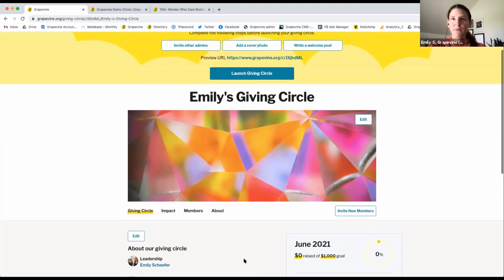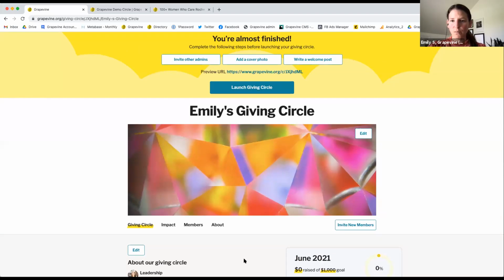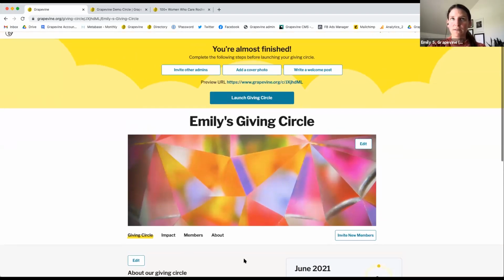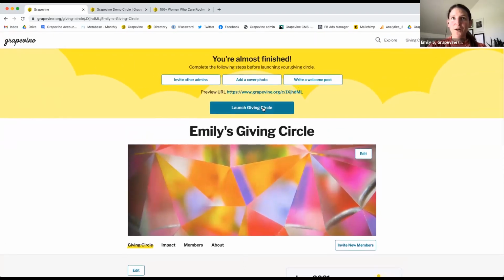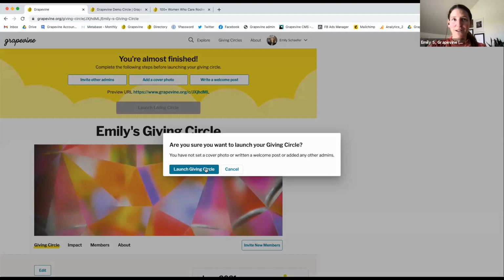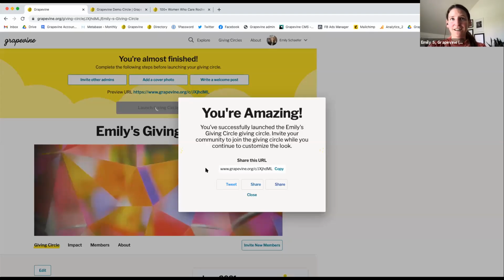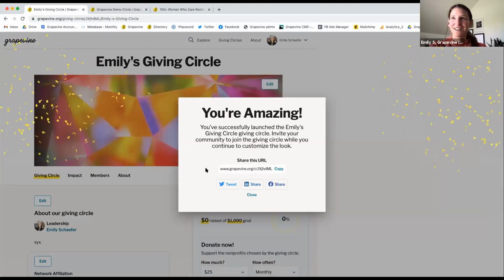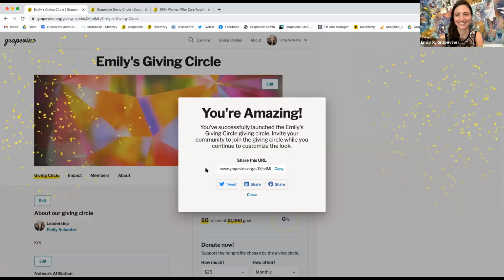So one of the things that I wanted to highlight, now that we've walked through the whole platform and you've seen all the different features, is that we can go ahead and launch our Giving Circle. So you can click this Launch Giving Circle button when you're ready. I'm going to click launch here. I get a nice little confetti, which is super exciting.